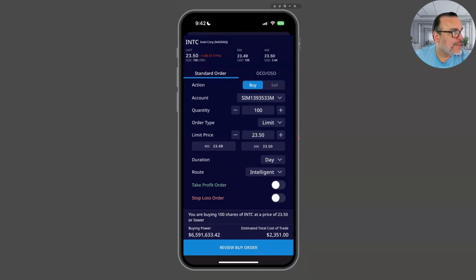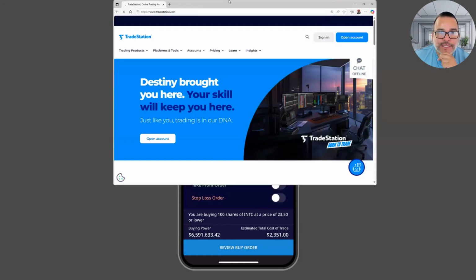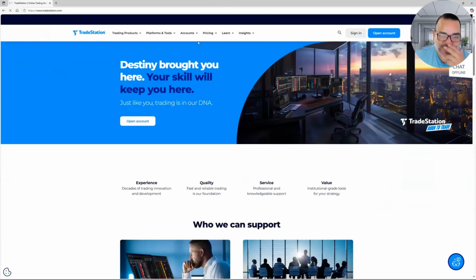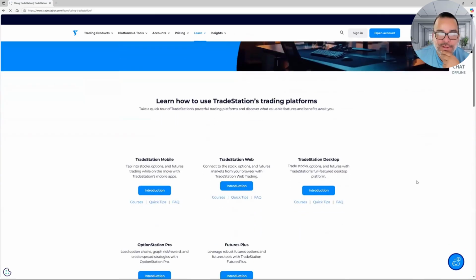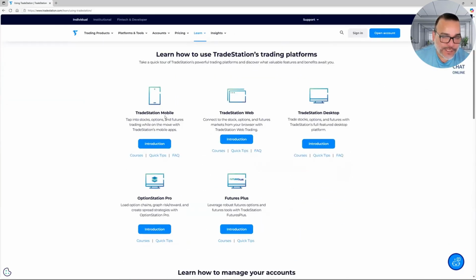Let me just see if I can pull it up here and show you where to go. So on Trades, this is Microsoft Edge. This is the TradeStation website, just TradeStation.com. I'm going to go to Learn, and I'm going to go to Using TradeStation. When you go there, you have education on all our platforms: TradeStation Mobile, TradeStation Web, Desktop, OptionStation Pro, and Futures Plus. On the desktop is where I see the most advanced features. And if you're looking to have that quick entry and exit, this is what I would recommend.